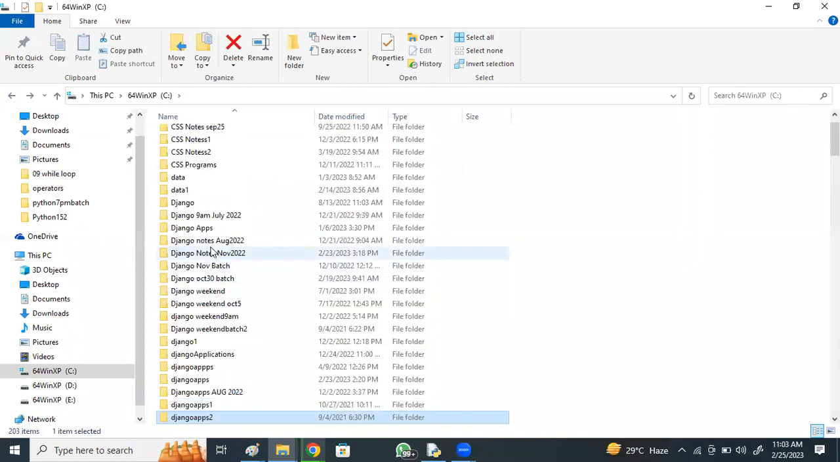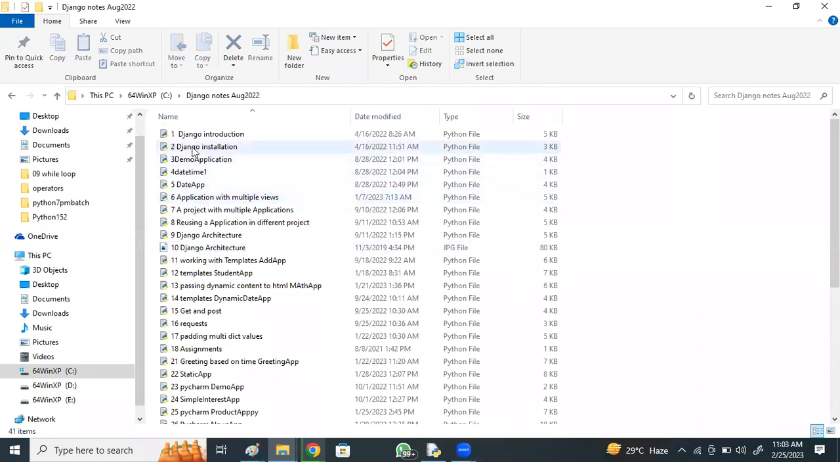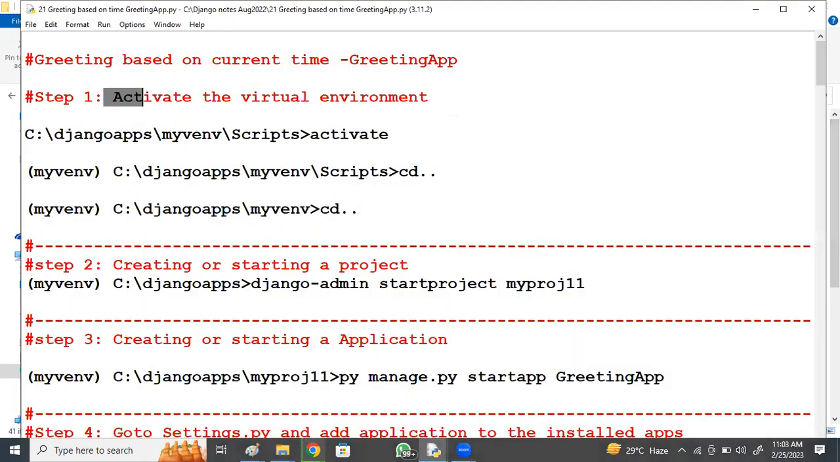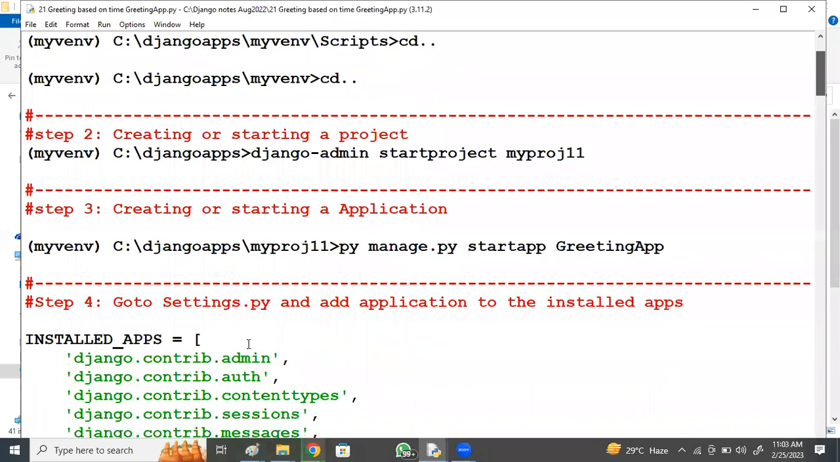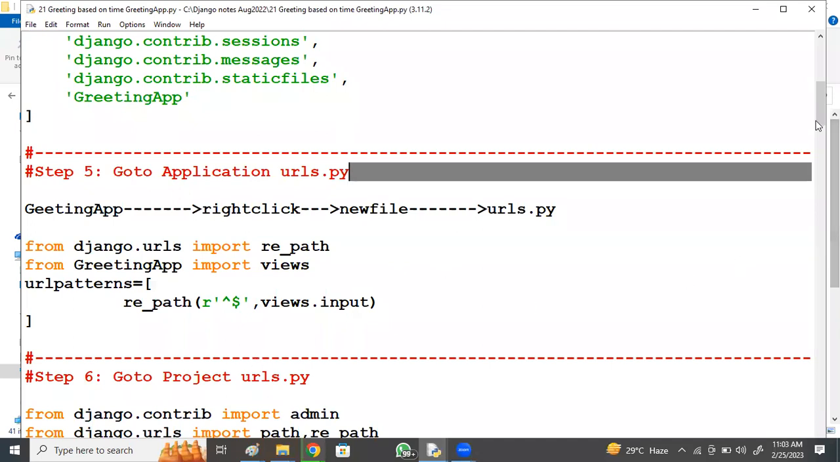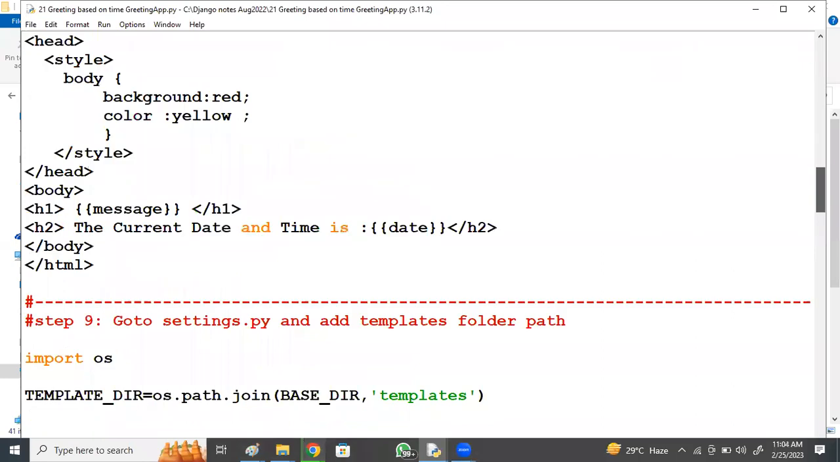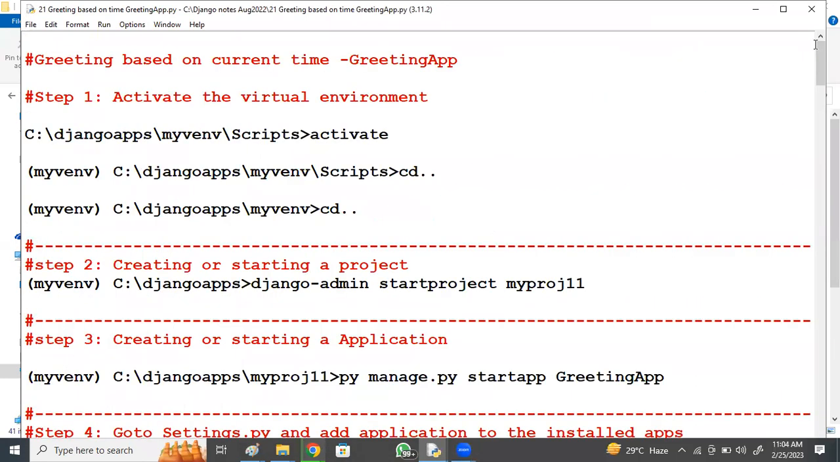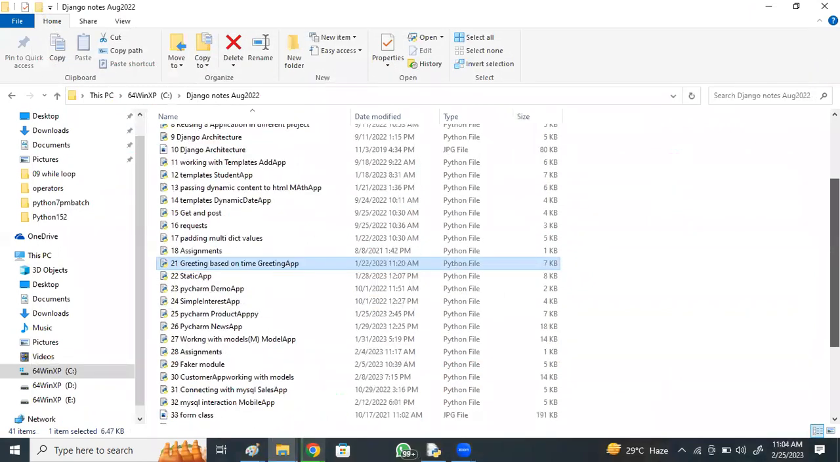And if you see, the notes are also clear in the installation part. Step 1 activating, step 4 settings, go to settings and add the application to the installed apps. Step by step, what we do. Step 5, go to application URL specifying. Step 5, project URL. Step 6, step 7, step 8, in this way. These things are already available. We need not write all this huge code. We do some small modifications step by step, and these are the notes I'm going to forward every day.